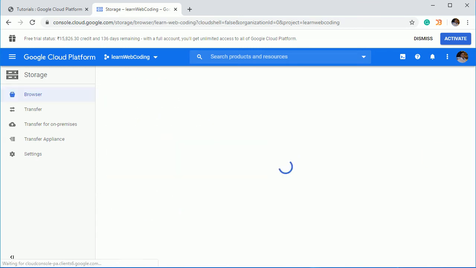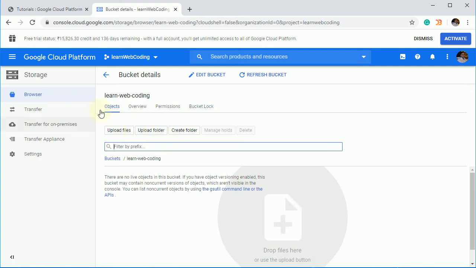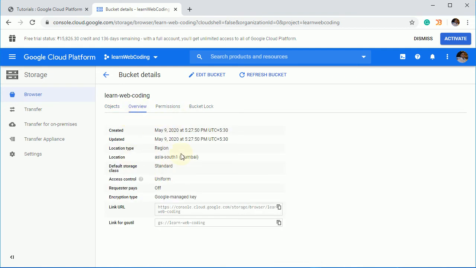So it will create a bucket in this storage, and the name is, you can see, learn web coding. Now you can upload a file into it, you can upload a directory into it, you can create a folder inside it. Okay, some more information over here: created, updated, location, and all the things. And remember here the link URL and the link for gsutil. So what is gsutil?